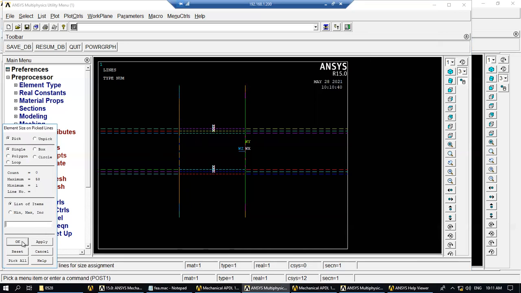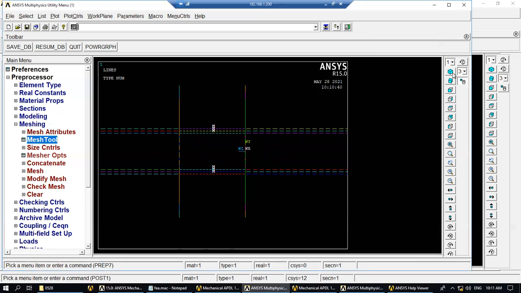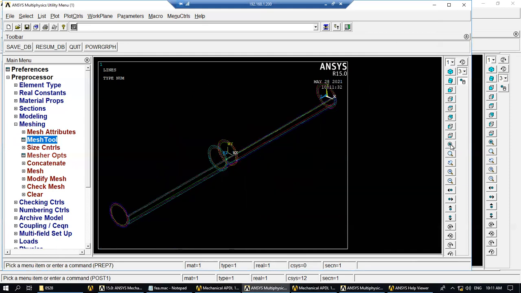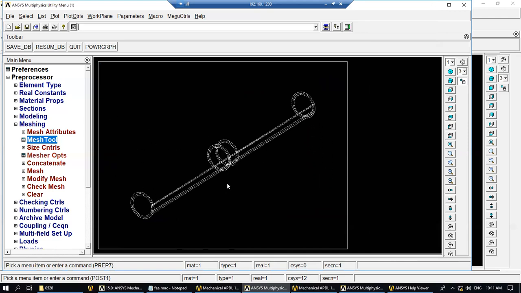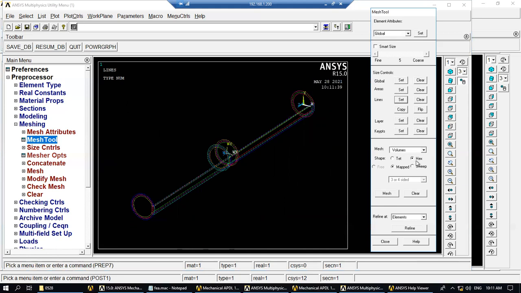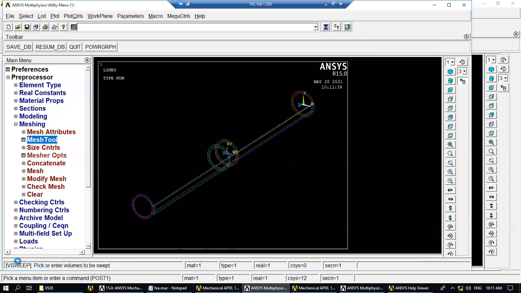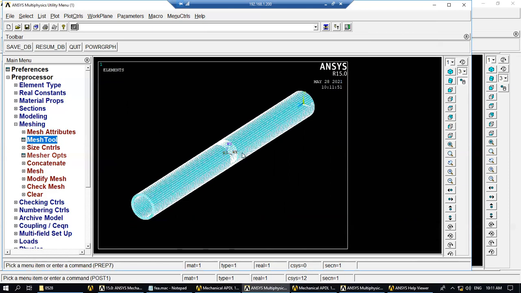Okay, fine. So let me just check everything. If I have all these lines defined, I think so. So now in the mesh tool, we can start to use volume, hex, and sweep, and everything. And of course, it takes a few seconds more.